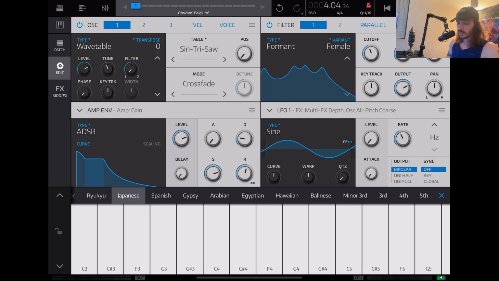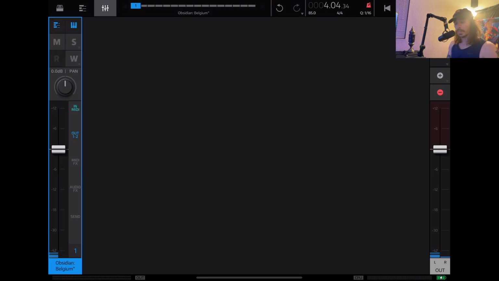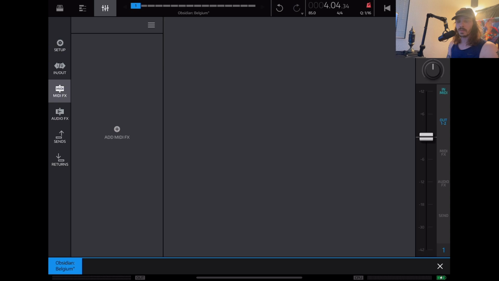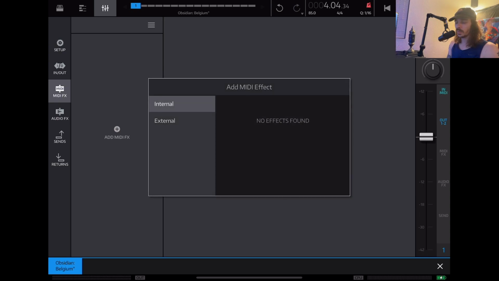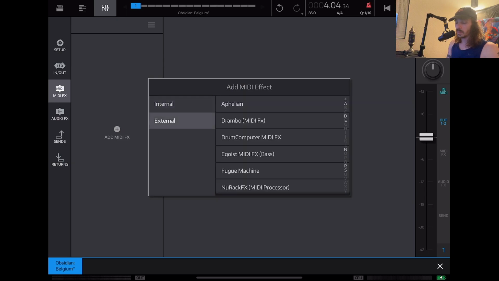So once all this stuff is out of the way, once all this stuff is out of here, then what we can do is go into the mixer. And this is the most efficient way that I could find this, but we can either add MIDI effects or audio effects. So if you have some kind of third-party arpeggiator or something, I don't think that this has any built-in MIDI effects, which is kind of a bummer, but there is a lot of free stuff or things that are relatively cheap.